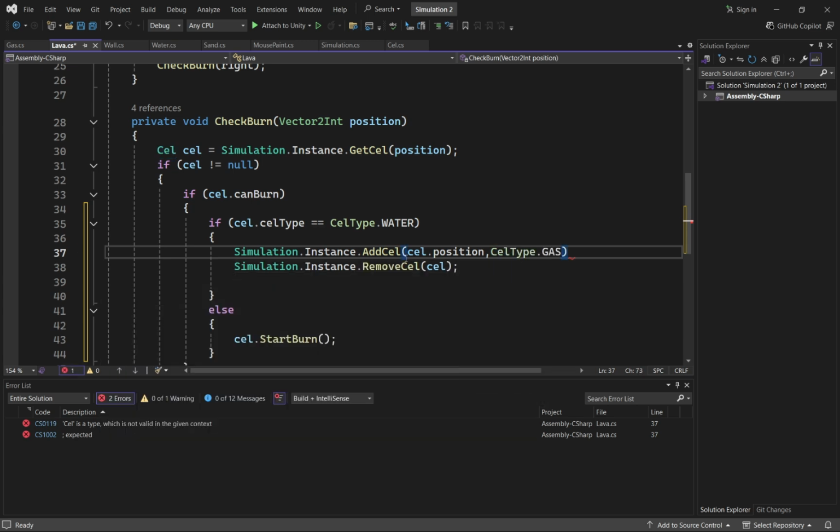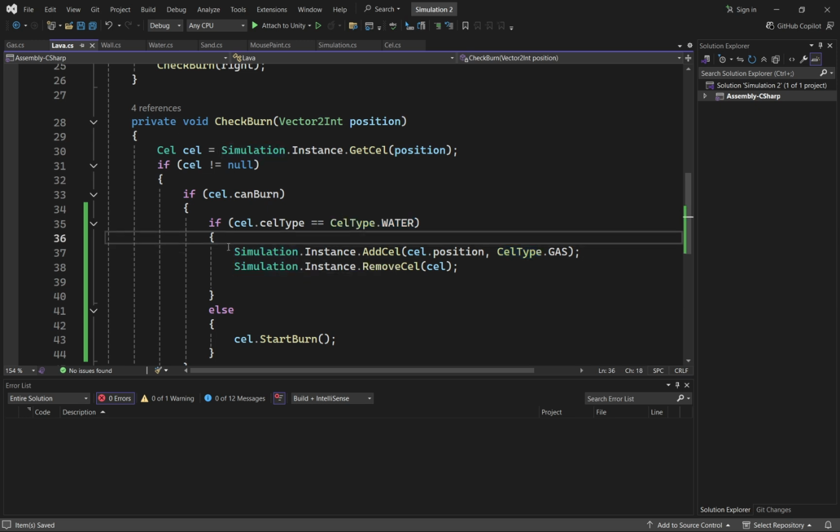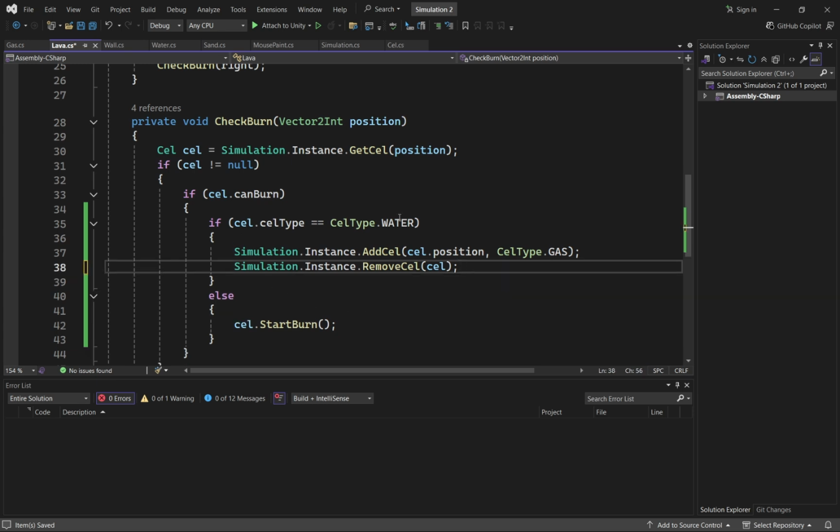So we're going to add a gas particle there. Let's see if this would work. Again, in our check burn function, if we get to a cell that is water, then we're going to add a cell of a gas where the current water position is located, and then we're going to remove that cell. But if it wasn't water, then we just burn it like normal.